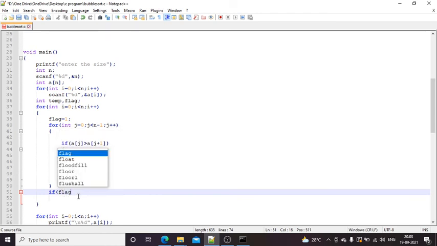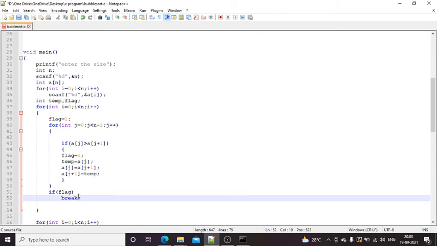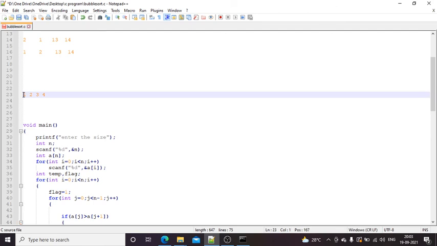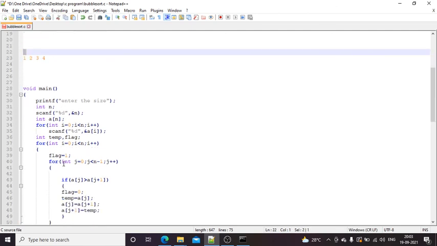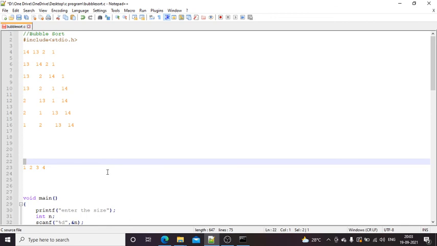If the flag value is 1, then I can simply stop using a break. If I write the break, it will come out of the loop. So if you write like this and give a sorted list, this algorithm will work faster than the selection sort algorithm. But we have to write this break condition here. This option is there in bubble sort. If you are using this option, bubble sort will work better than selection sort if the list is sorted, because it will terminate in no time. But in selection sort, we don't have that option.